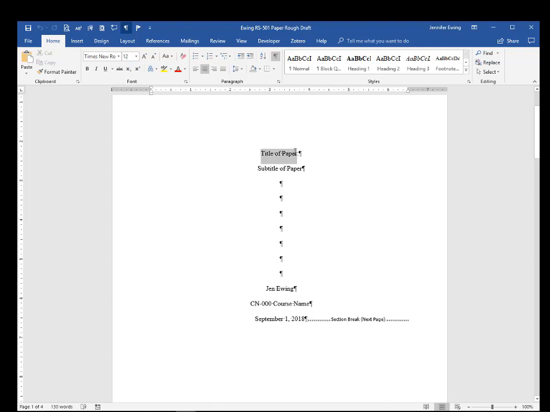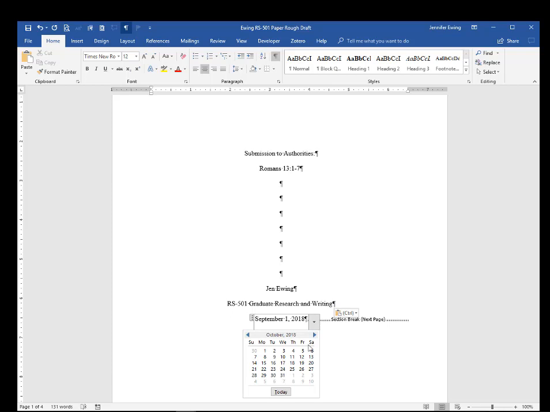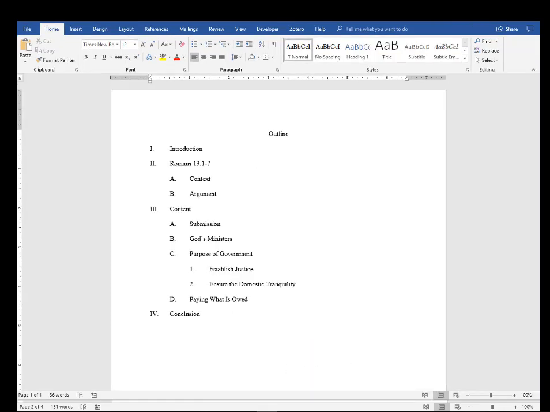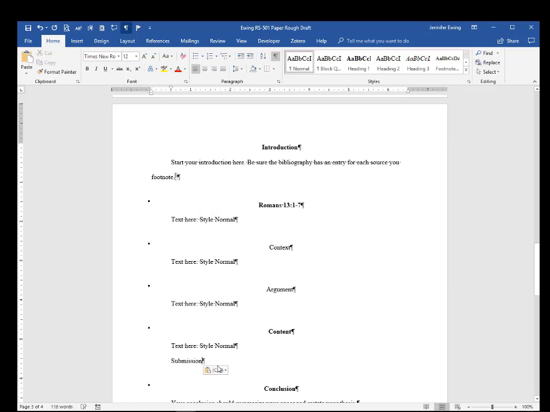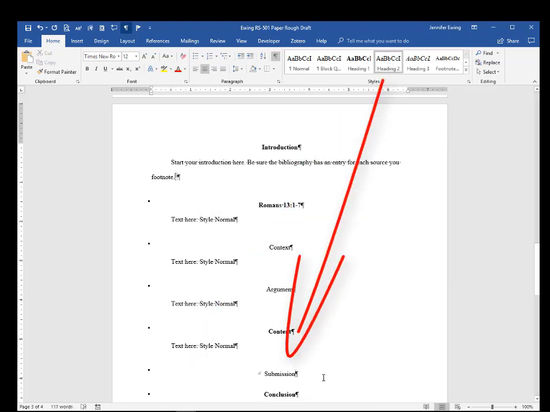On the title page, add the title and subtitle of your paper, the course name and number, and use the calendar feature to select the due date. Next, the outline you developed for the paper can be used as the headings for your paper. This will also help build the table of contents. Cut and paste the headings from your outline into the body of the paper and assign the corresponding heading level from the Styles area.